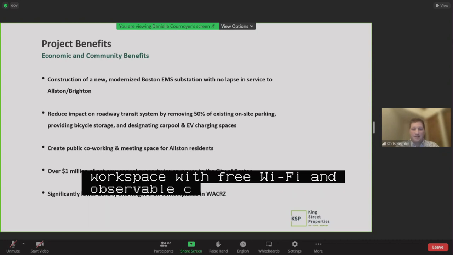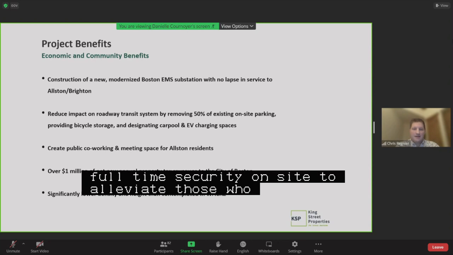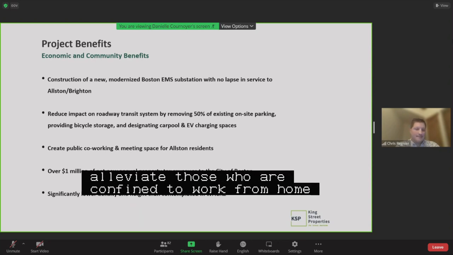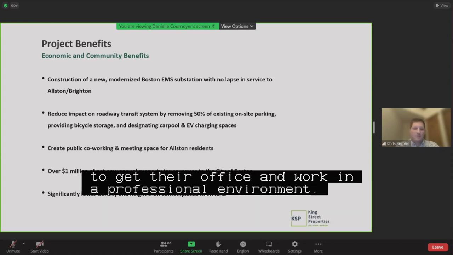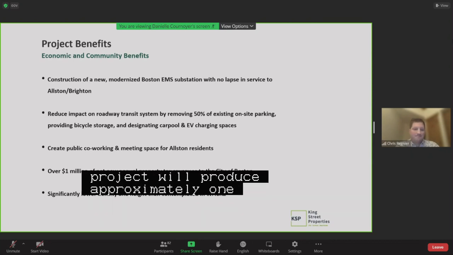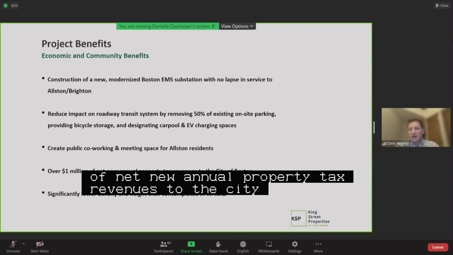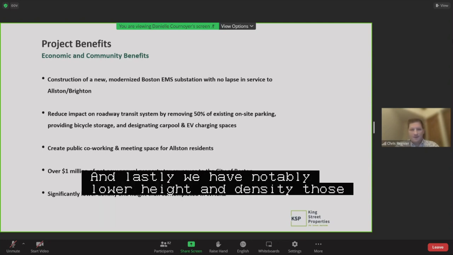and full-time security on site to alleviate those who are confined to a work-from-home environment and give them a place to get out of their office and work in a professional environment. In addition, we anticipate this project will produce approximately $1 million of net new annual property tax revenues to the city of Boston. And lastly, we have notably lower height and density as contemplated in the Western Avenue Corridor rezoning study. Thank you.